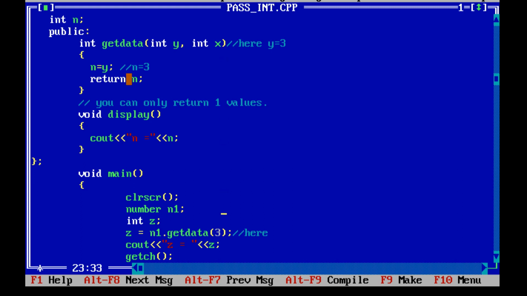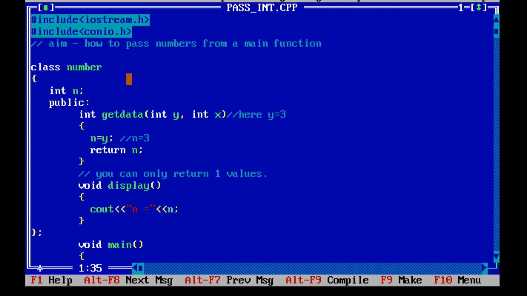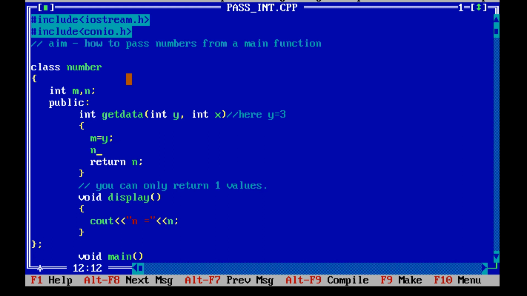So since two variables are passed, so it must match with the syntax. So here also I am passing two variables, right? But it cannot return both the variables. So let us say I am writing here n equals to y, and I will take m as one more variable. So m equals to y and n equals to x. Likewise I am writing. So either you can return m or you can return n. You cannot return both, right?